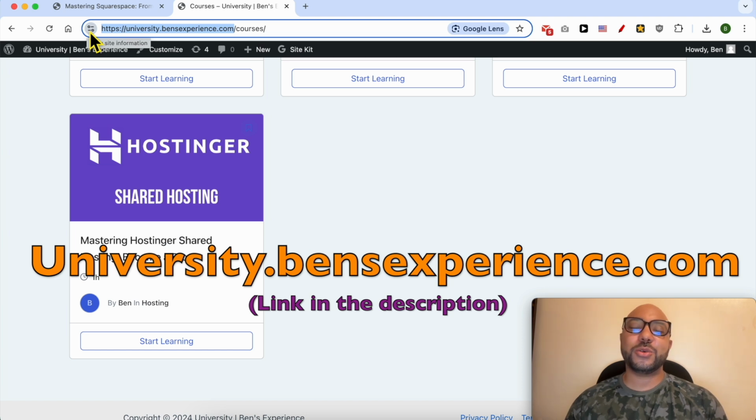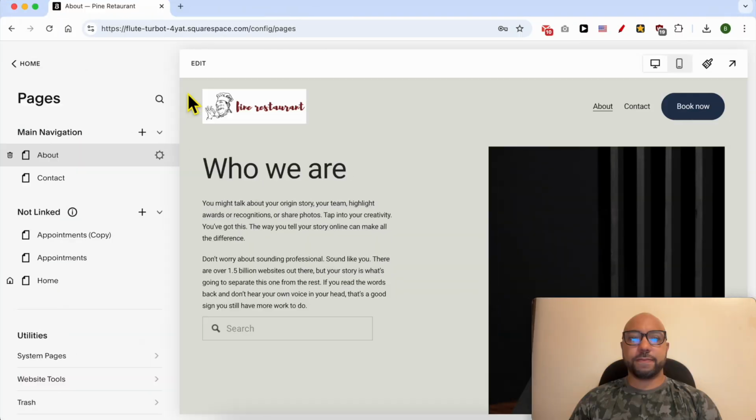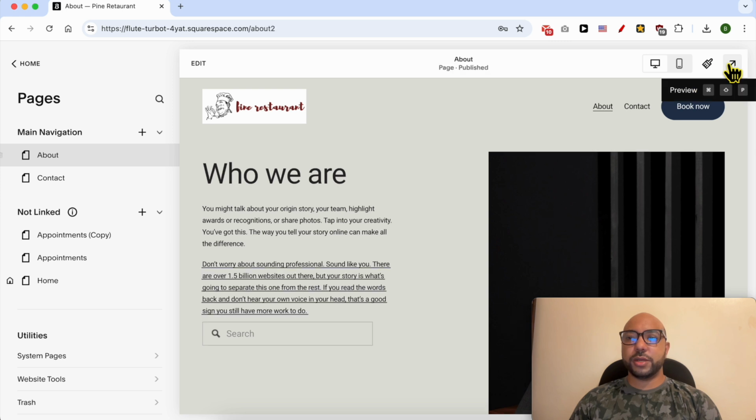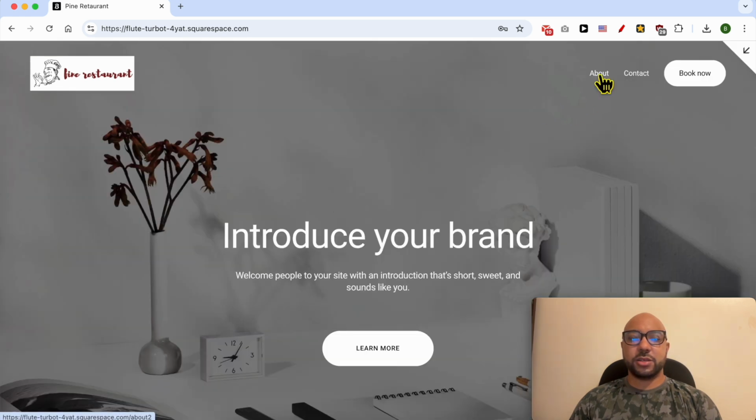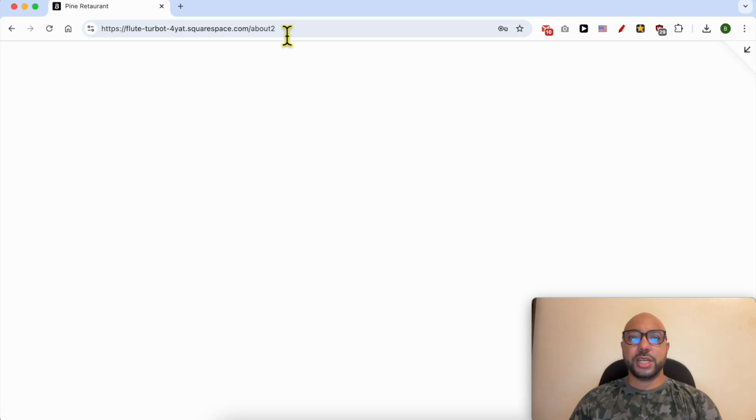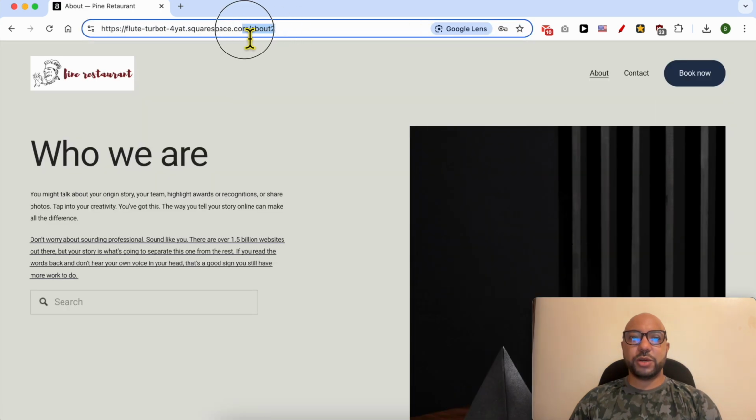Without any further ado, let's go back to our tutorial. And to preview your work, click on this preview button, and let's click on this About page. And as you can see, now the URL is about to. And this is how to change your page URL in Squarespace.